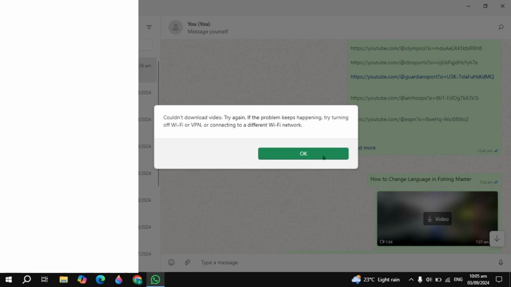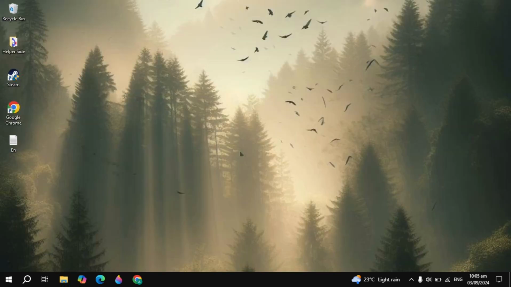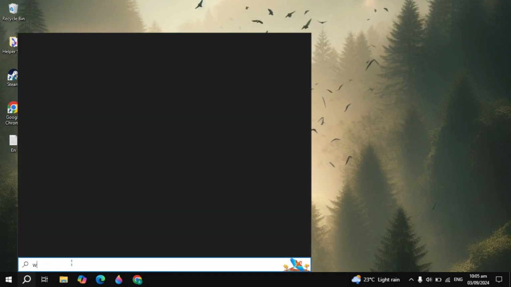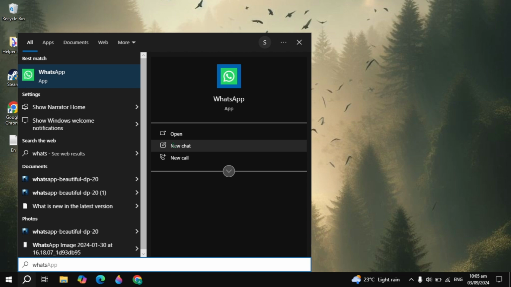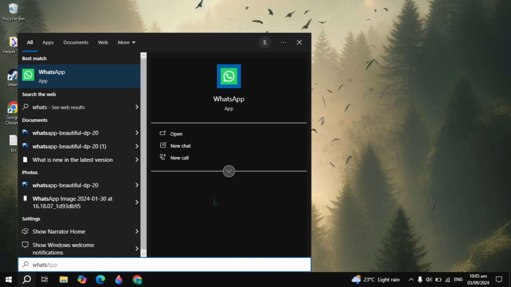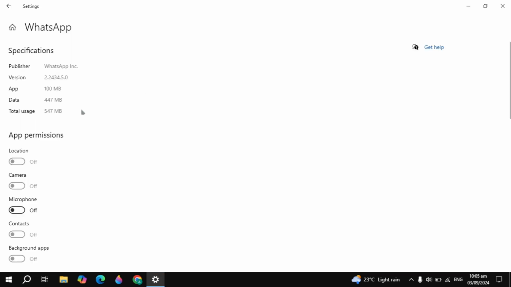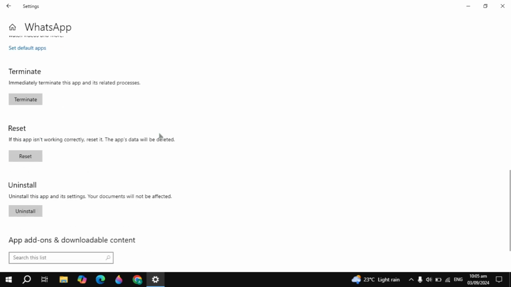I will show you guys different methods to fix this problem, so you just need to apply them one by one. So guys, for the first solution, go to the Windows search, type here WhatsApp, and once it is shown on the top, you will see the option of app settings right here. If you don't see it, right click on WhatsApp and click on the app settings you are seeing here. Once you click on that, just scroll down and you will see the option of reset. Click on the reset option.